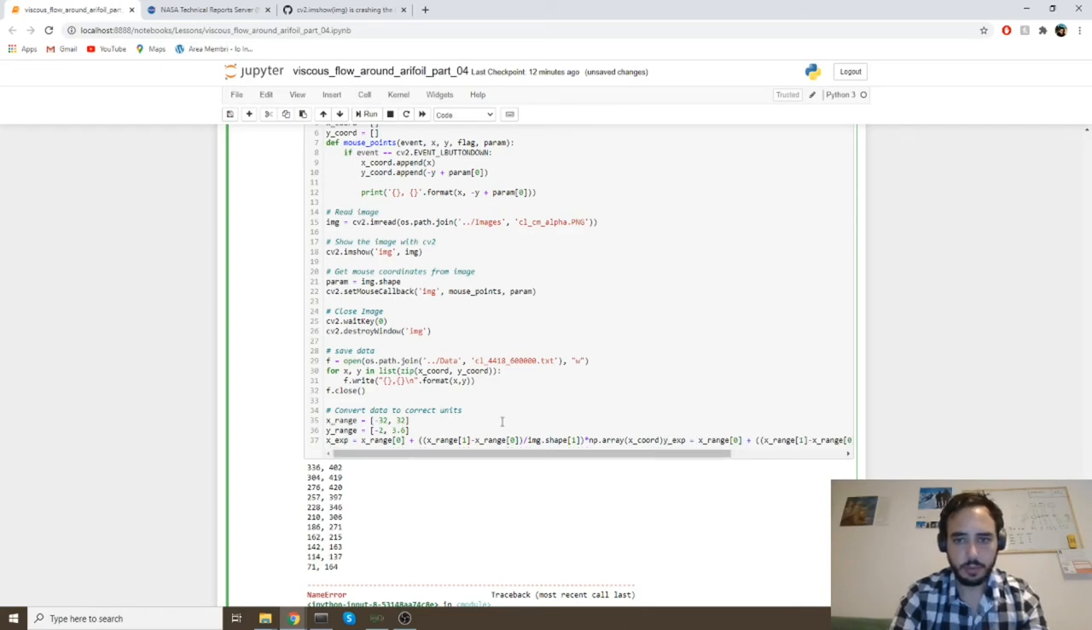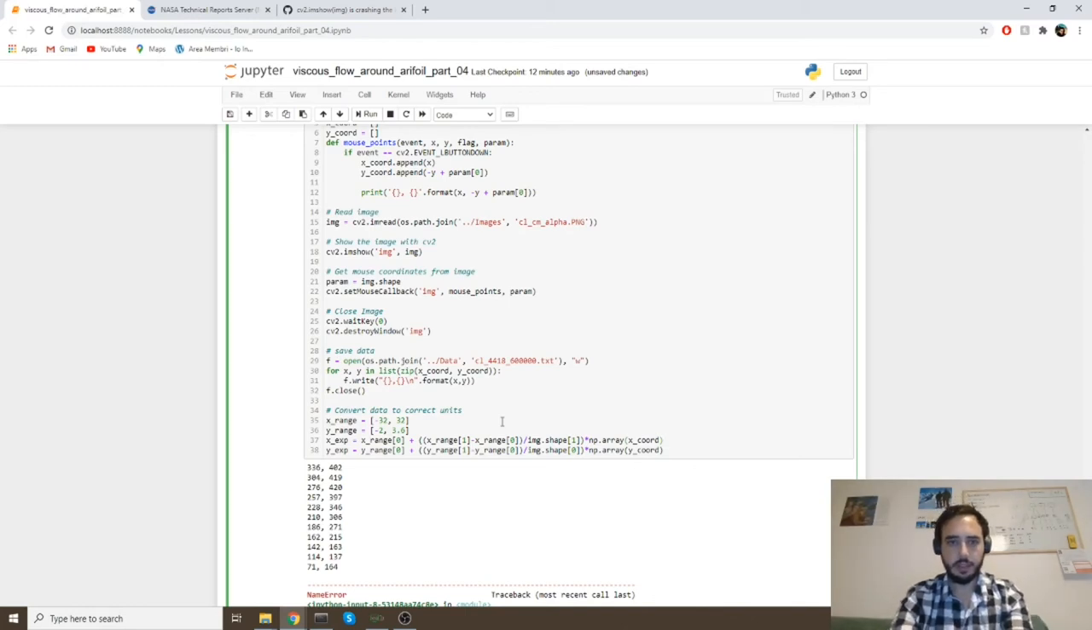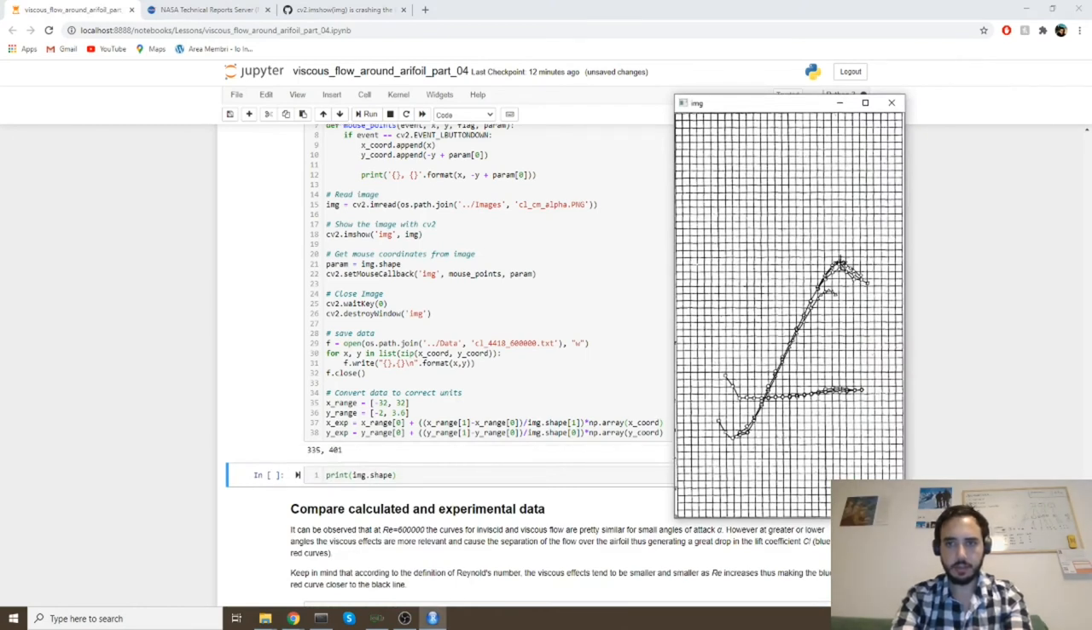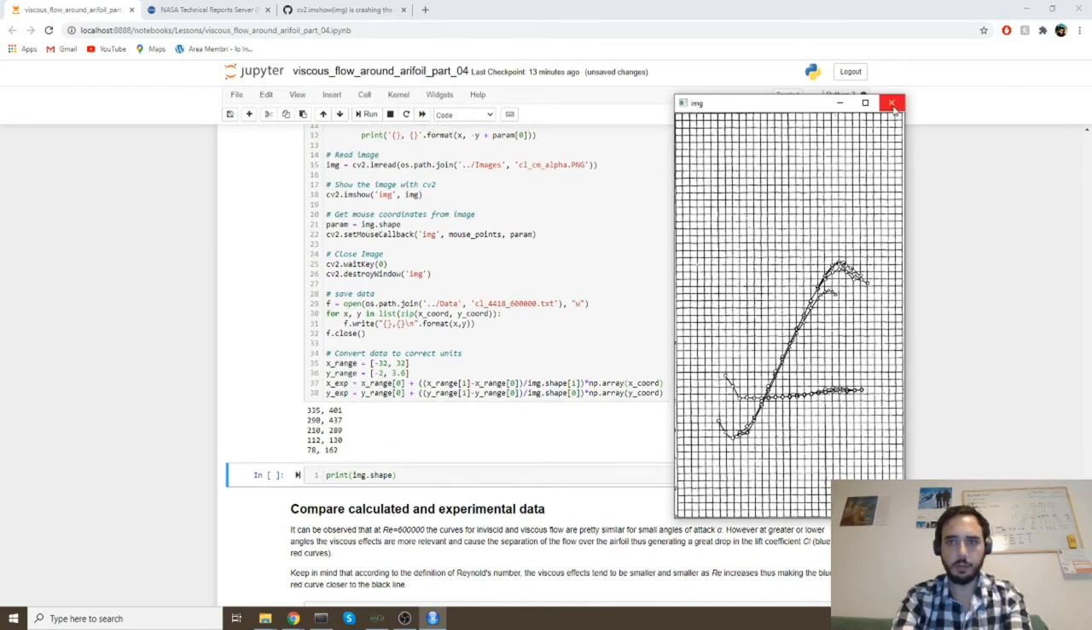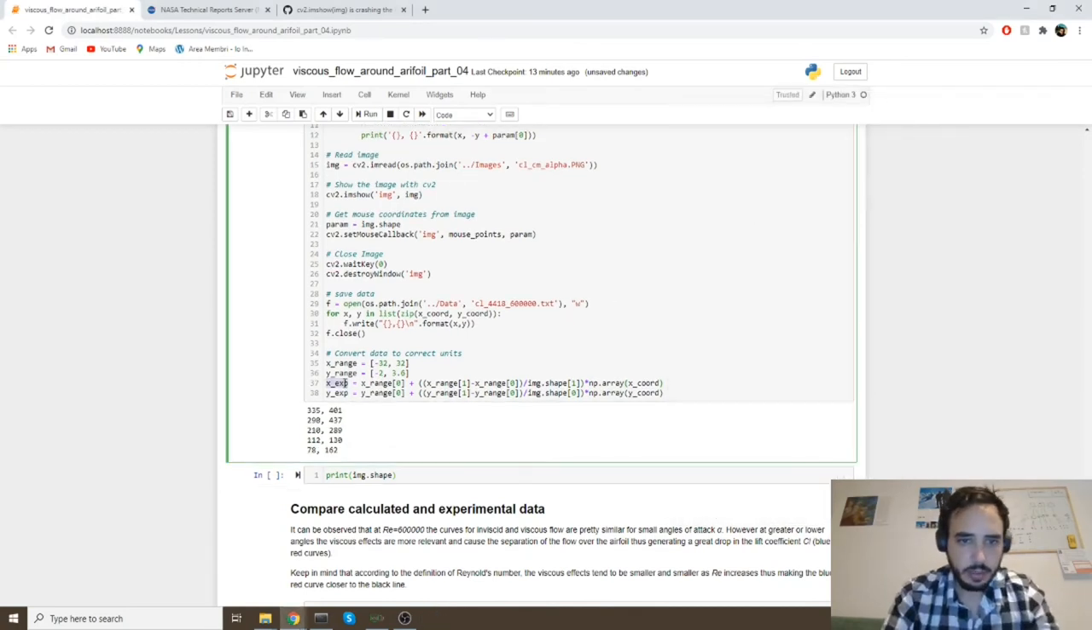So, y range, and so on. Here we're gonna have 0 and y. Okay. Let's give it a try. I'm gonna use just a few points. I don't need to use them all for the moment. Yes, and let's check the values of x.